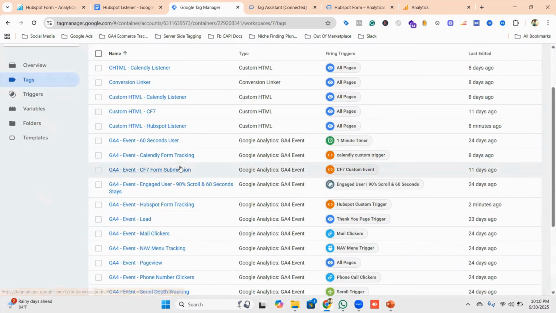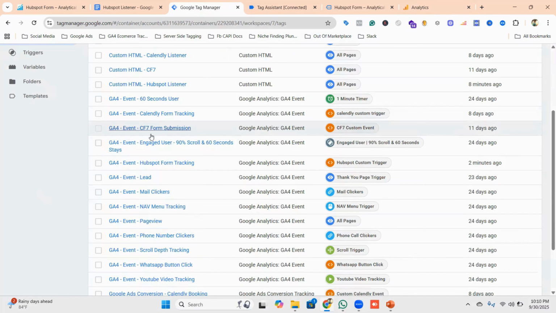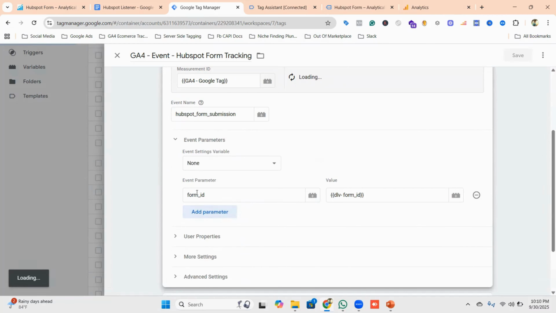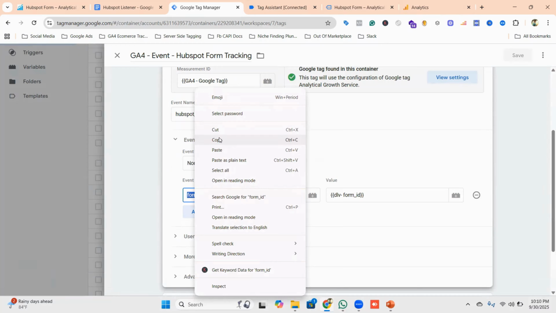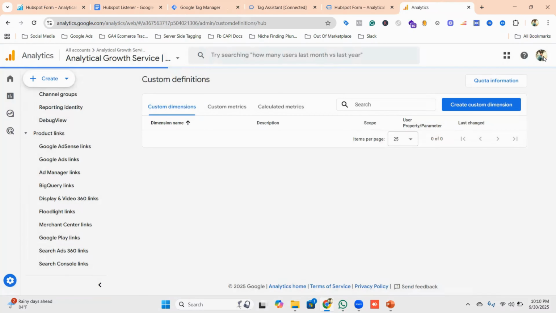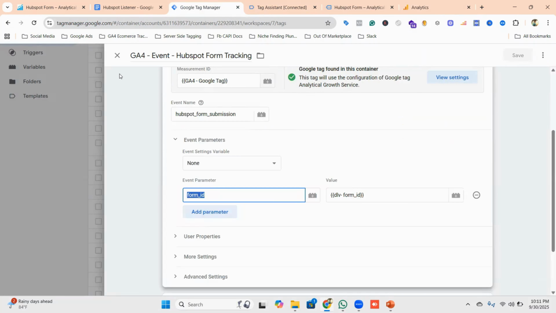And if you want, you can give a description like this: HubSpot form ID. And the event parameter would be this one actually. So let's go to this section. No, actually not there. GA4 event HubSpot form tracking. Okay. So you need to pass the exact thing from here. Let's copy it and paste it. So make sure you're pasting the same parameter name, form_id. So I'm gonna hit save. So you can see over here we have registered our custom dimension.